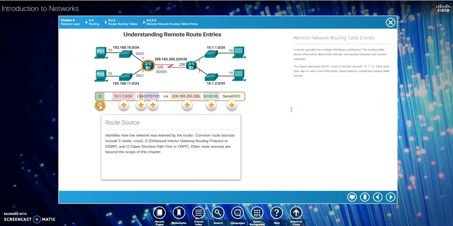Remote. Well, it's a lot more for remote. This tells you how they found it, because you see there's multiple ways to find it. You can put it in yourself. EIGRP, OSPF, these are probably going to be the 2 most common ones. This is the network you're talking about. This is the trustworthiness or administrative distance. This is how good of a connection it is. Lower number is better. Again, this one, lower number is better.